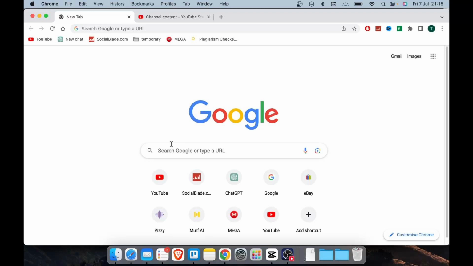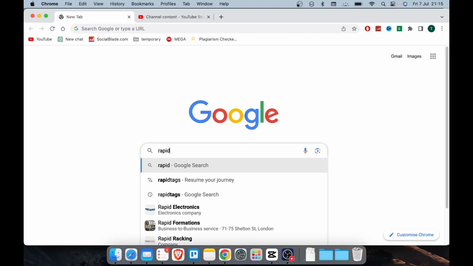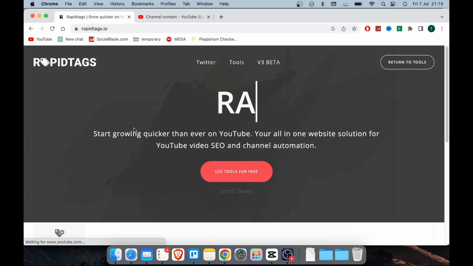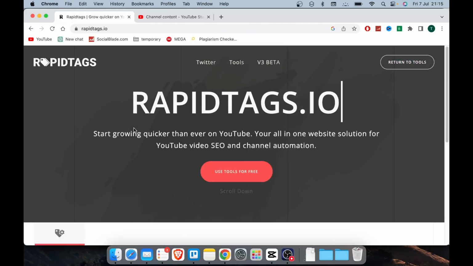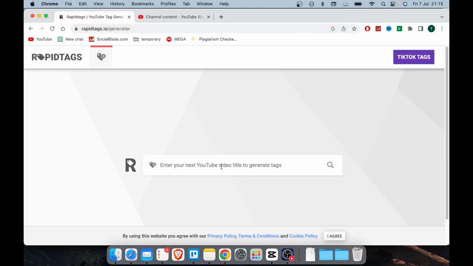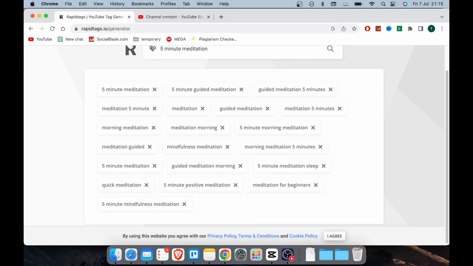Now to add tags, what you need to do is simply open up Google, type in Rapid Tags. Select the website, rapidtags.io. Basically what you do, you just enter your main keyword of your video into the search bar. Hit the search button, and rapidtags.io will generate a list of relevant tags for your video.